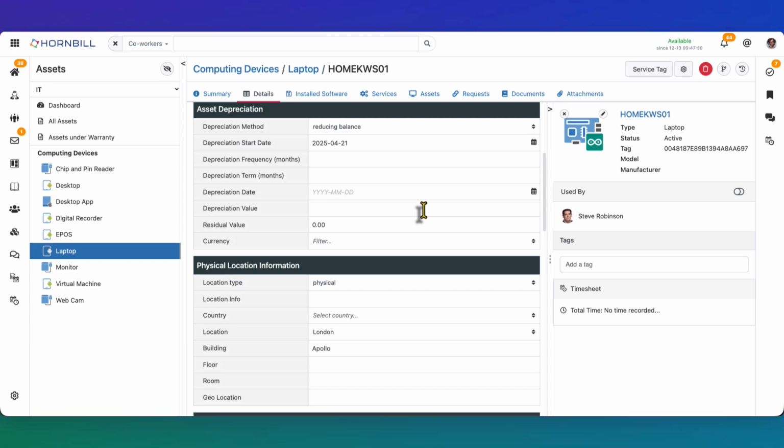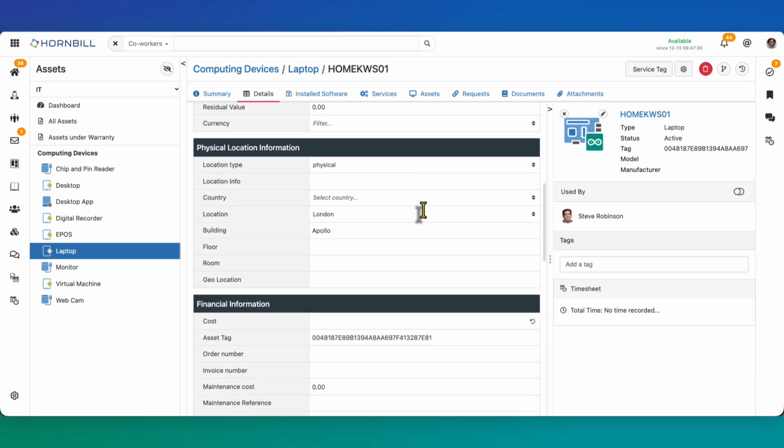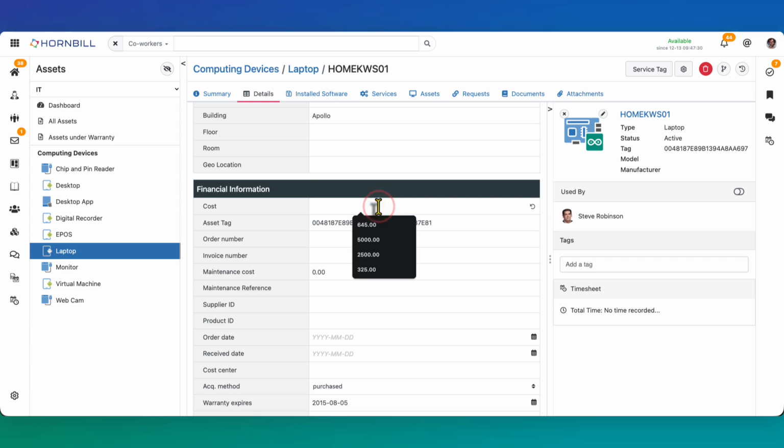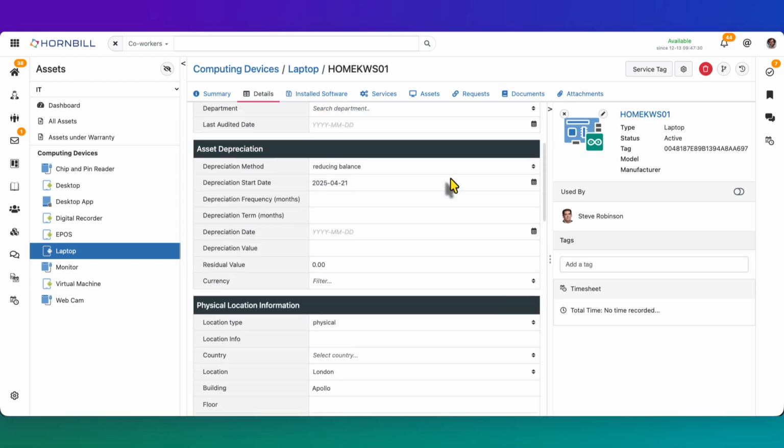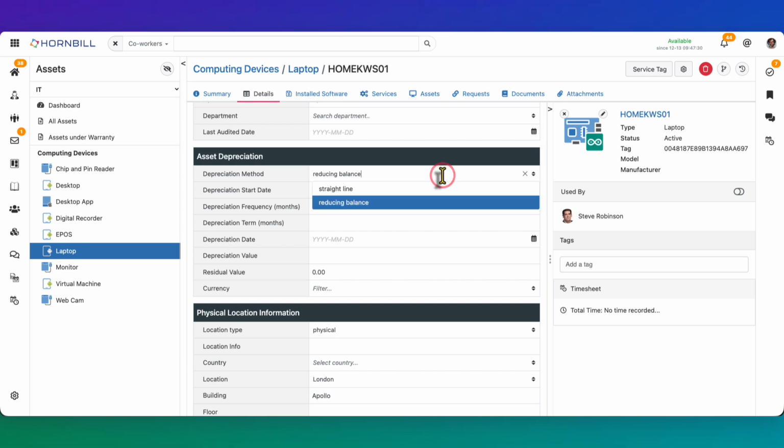The first thing we need is an initial cost. So what was the value of the asset when it was purchased? Remember, this isn't actually a depreciation field, but it's a default field, so you should find it in the Details tab. So once that's added, let's populate the depreciation fields.